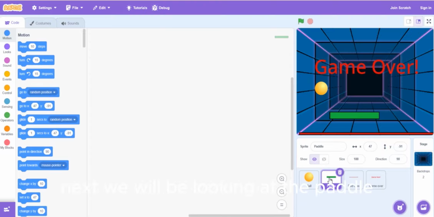Next, we will be looking at the paddle. It is the tool we will use to control the game, in this case, the green line. This sprite needs to follow the mouse movement. It is our tool for hitting the ball back up.